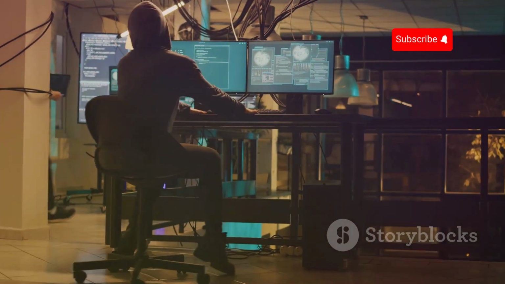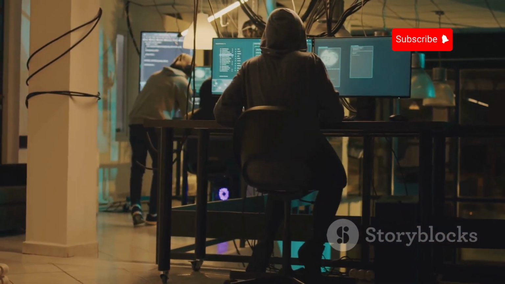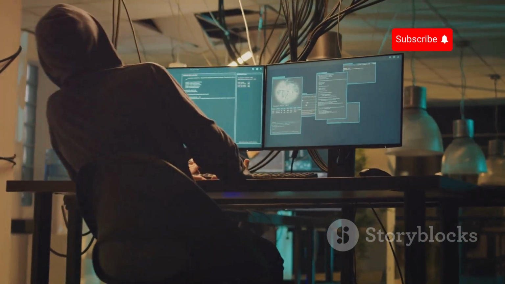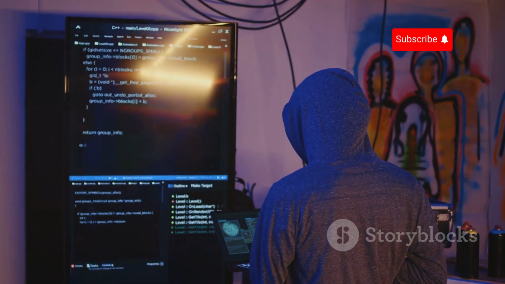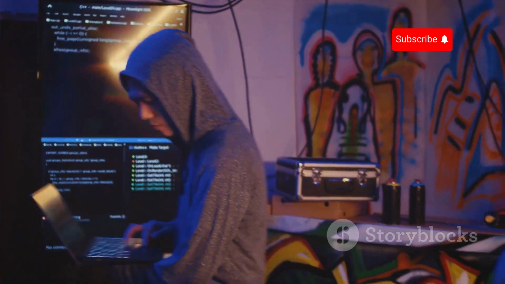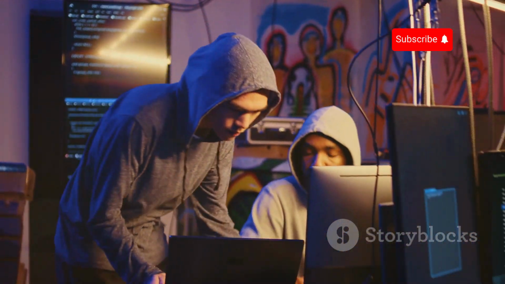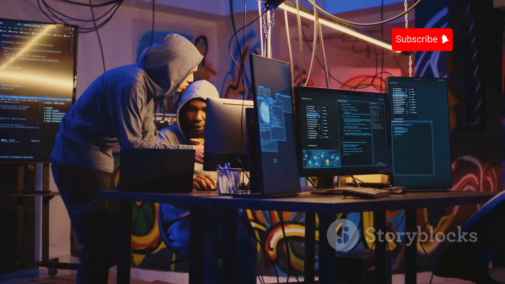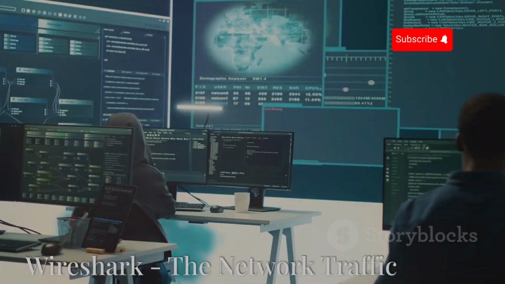So if you're serious about cybersecurity and want to learn how to find and exploit vulnerabilities like the pros, Metasploit is an absolute must-have. It's a powerful and versatile framework that can take your hacking skills to the next level. You can download it from the Rapid7 website or install it from the Kali Linux repository.